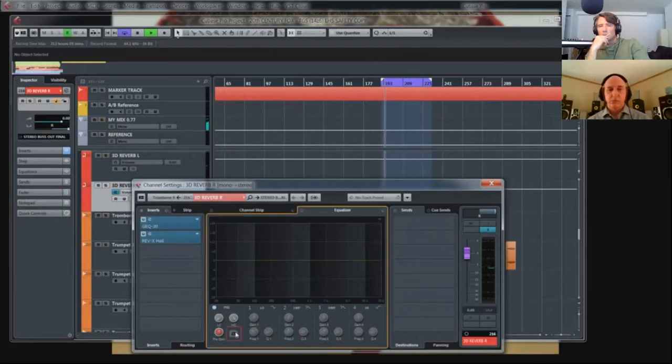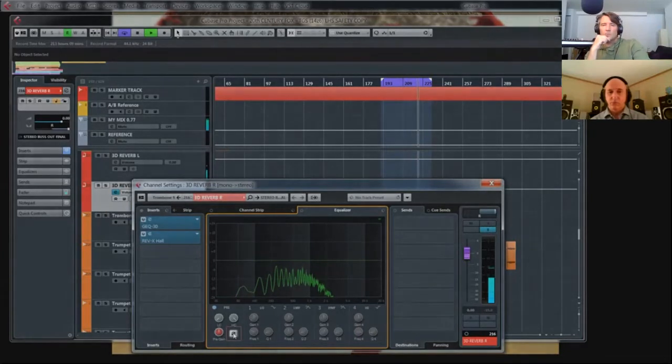Now let's hear it in the track. Here's that trombone, regular. Now listen. That one sound, that one bass trombone with 3D reverb on it can make the whole track have depth and height and width and almost like wrap around you.